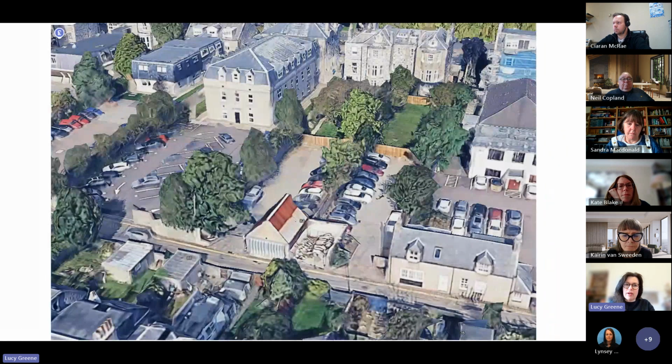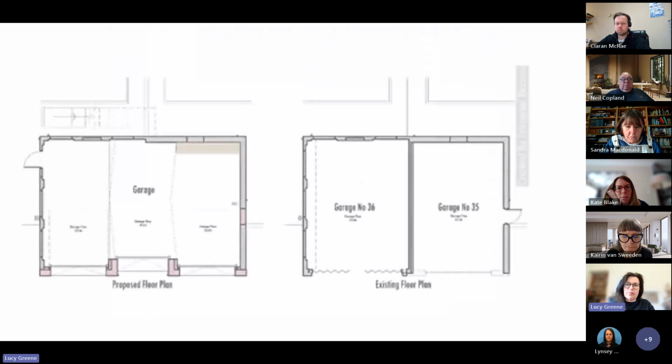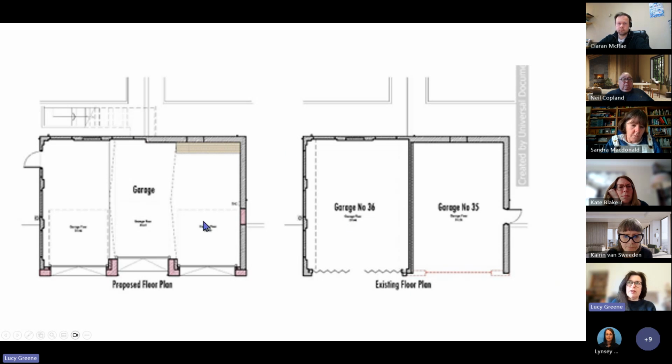And a 3D image, obviously the roof's gone in this one, so the 2 garages there and the rear of the properties on Albine Place. And then a photograph taken from the applicant's agent's submissions. And this is comparing the proposed floor plan for the triple garage with the existing 2 garages. So you can see that they propose to use the existing walls around these 3 sides, and then the frontage would be built new. And this is the external stairs here, and the existing garages that are shown here.